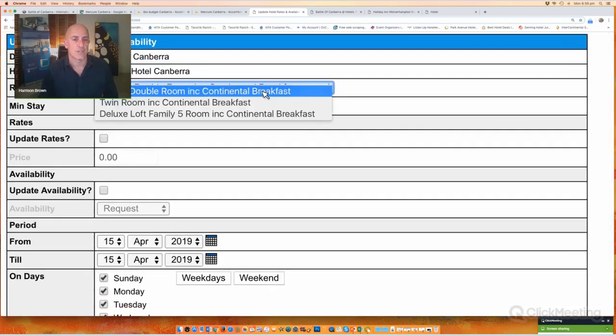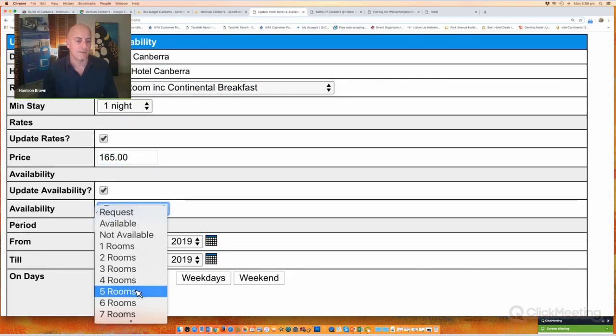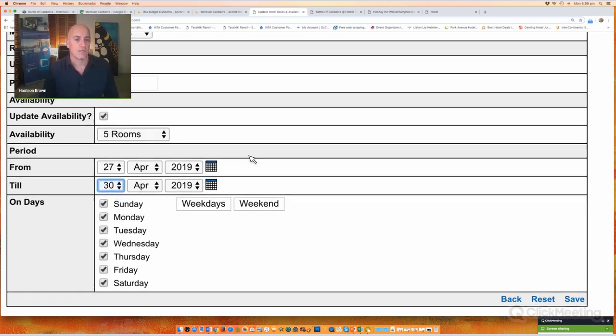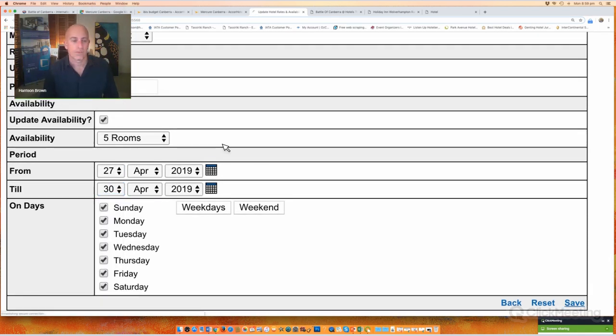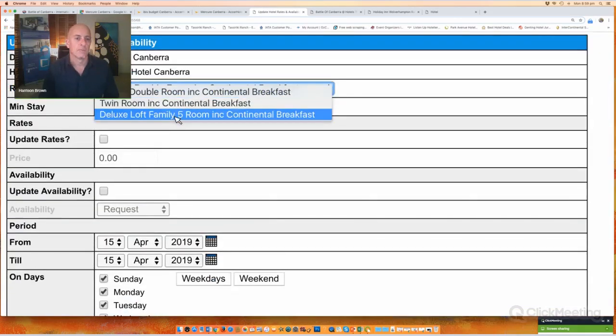So now we go back to the same screen. We select the twin room and the same thing. So we're going to put that at 165. We're going to update the availability to 5 rooms. And we're going to pick the date, which is going to be the 27th to the 30th of April. And we're going to save that. So you can see it's really quick once you get the hang of it.